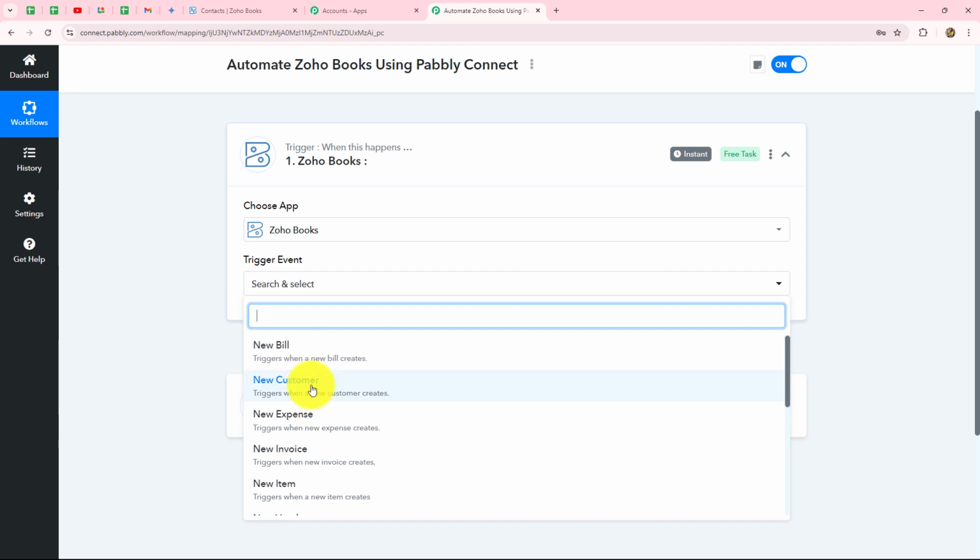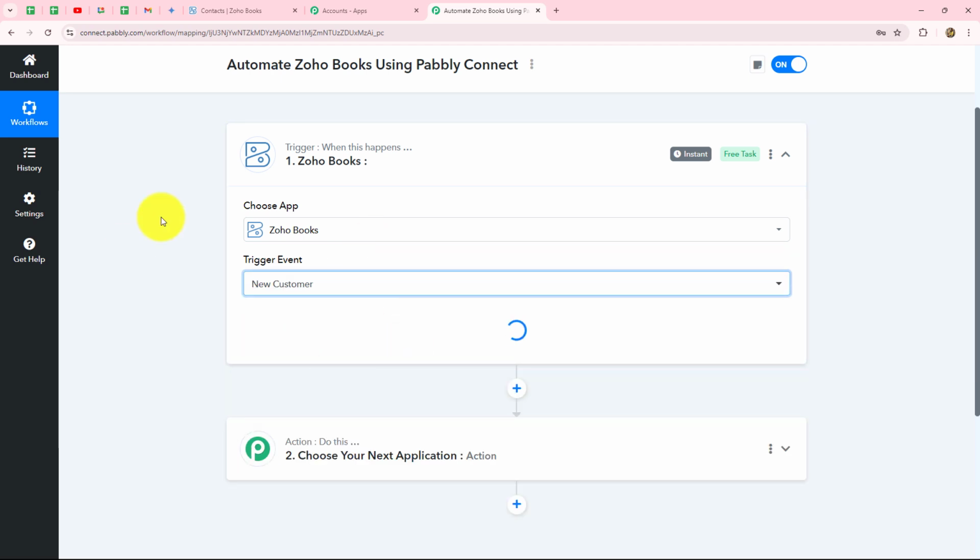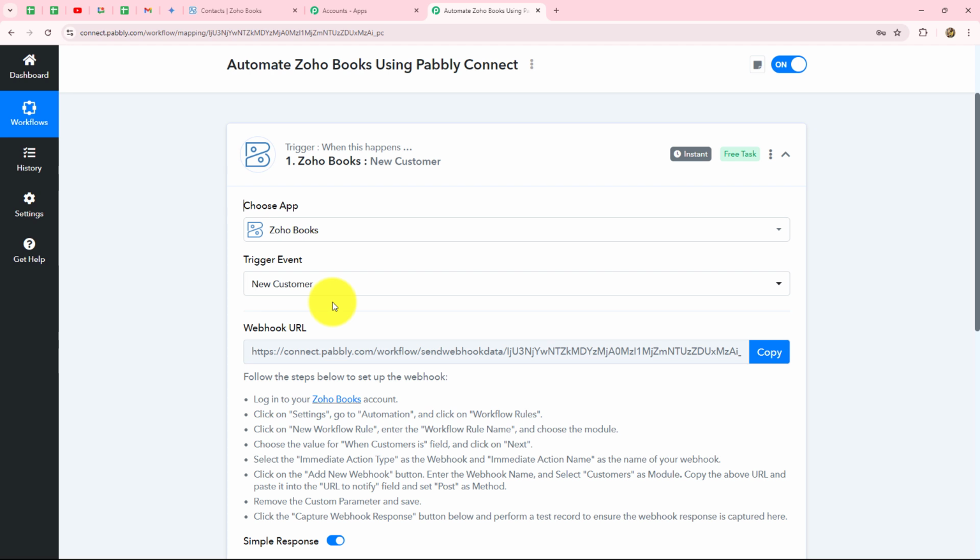Now let's suppose I'm going to select a new customer over here. Let's suppose whenever a new customer is added in my Zoho Books account, I want to capture the response of that customer. So now, after selecting the application and the event, we have to set up the connection between Zoho Books and Pabbly Connect to move forward.